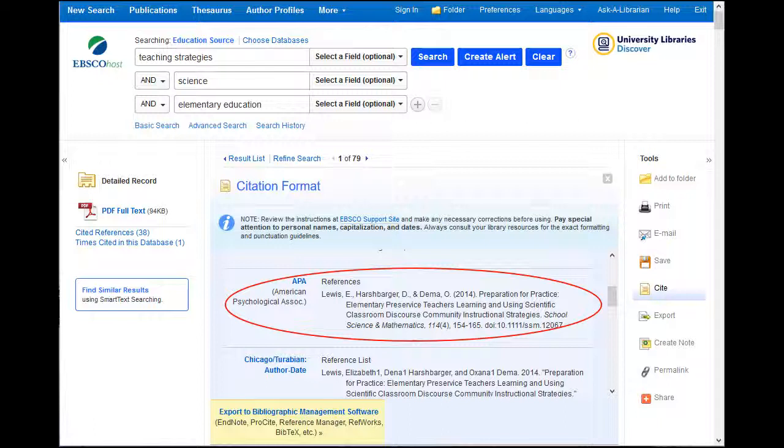In the College of Education and Human Services, you are required to cite your articles using APA 6th edition as illustrated here. When copying this citation into a Word document, you will most likely need to fix one part of the citation, the title.